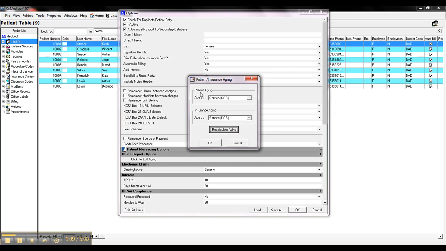Now you have patient aging and insurance aging, and you can change them both, and they are completely separate from each other. And you have four choices to age by. You have date of service, date of entry, the first build date, or the last build date. So you just select whichever one you want.